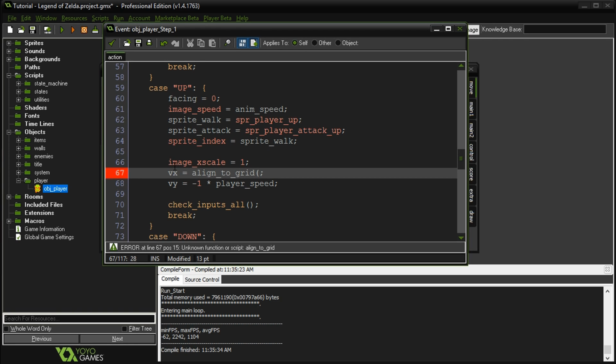And what we're going to do is we're going to pass in the X value, and we're going to say, where do we want to align to? How many pixels do we want to align to? In our case, it's going to be 8. We want to align to 8 pixels, and that's going to snap it back to the grid. So this is going to return a value that says, hey, move in the X direction to align Link to that part of the grid. And we'll do that for all the directions. Well, let's go ahead and write this code real quick.